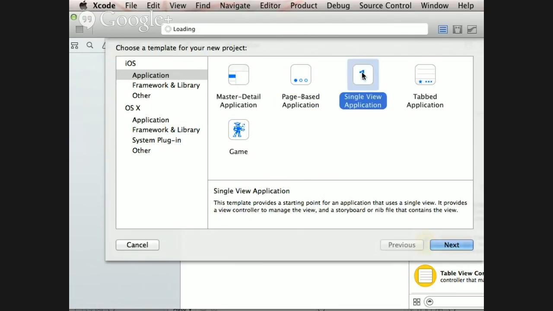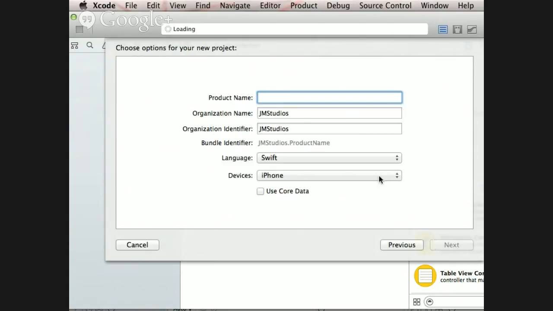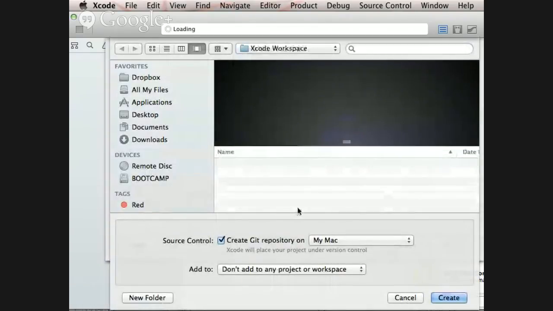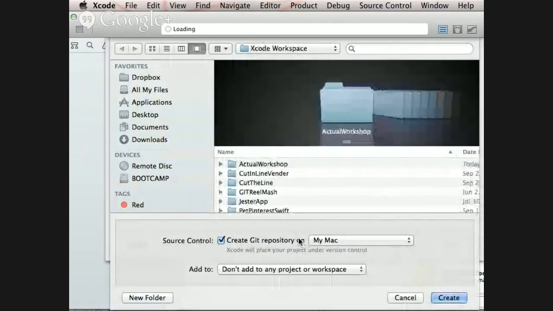I always do single view application. I believe Kevin has done game once and it brought up a spaceship that you can flick around and it had Core Motion applied, so it had the acceleration and all connected up. So you just go to single view application, give it a name. I always have all that. Use Swift language. You can also do Objective-C if you're that crazy. Go to next. I always create a Git repository.